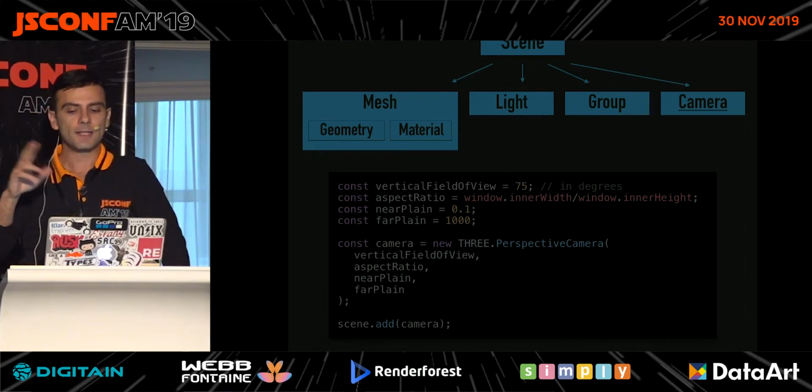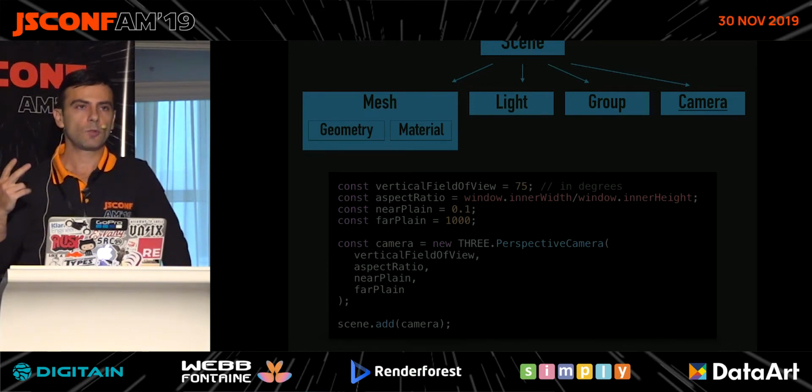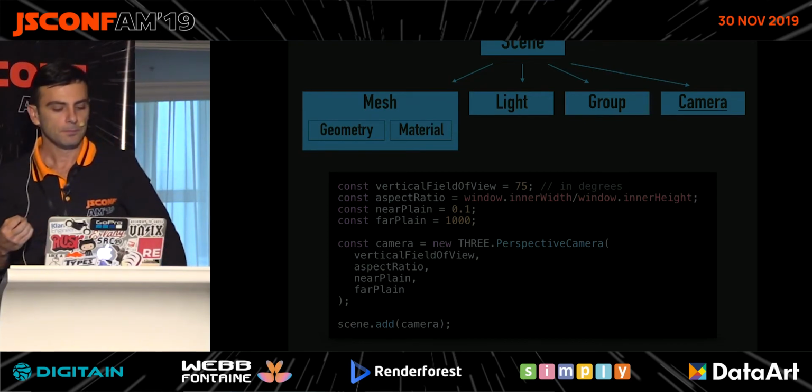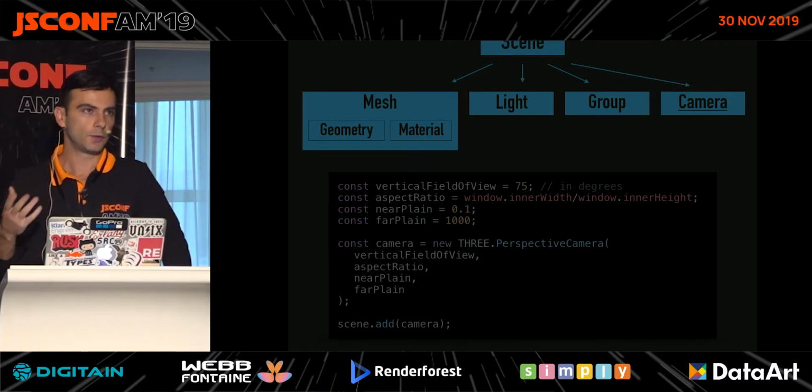Now, there are two kinds of cameras that I know about. One I won't talk about because it's for doing 2D, and we don't care about that today. And the second one is for doing 3D. So this is the one, and it's known as the perspective camera. To create a perspective camera, the constructor takes 4 arguments, okay? So it takes the vertical field of view.